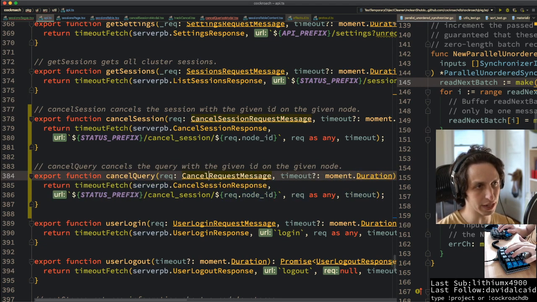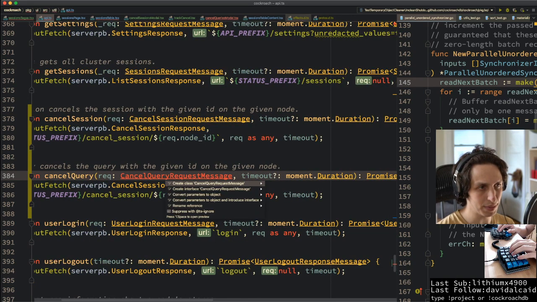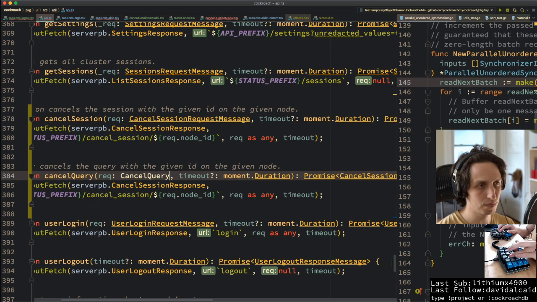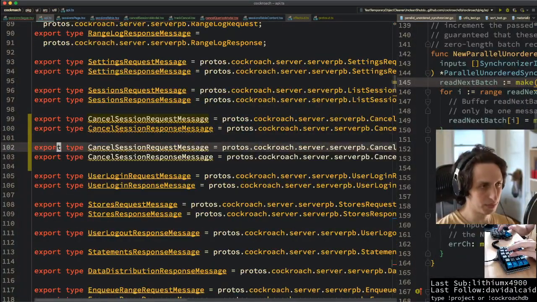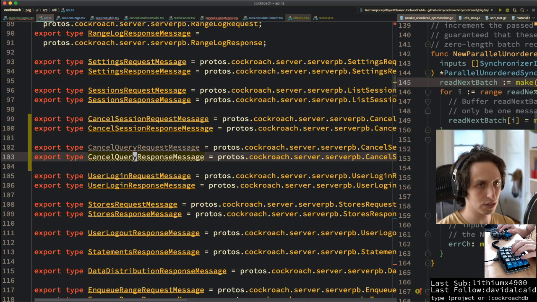A lot of boilerplate, you guys. I'm not gonna lie, this is pretty brutal, but maybe it's okay. Cancel query request. What is this message? Did I define one of these? Yeah, I needed to export these things again. Cancel query request message.